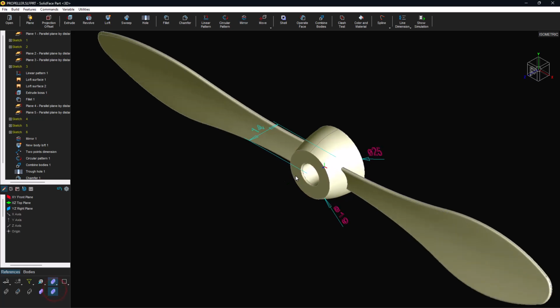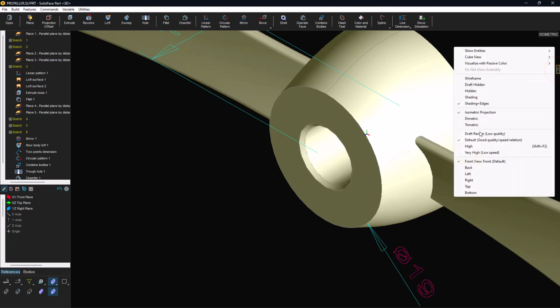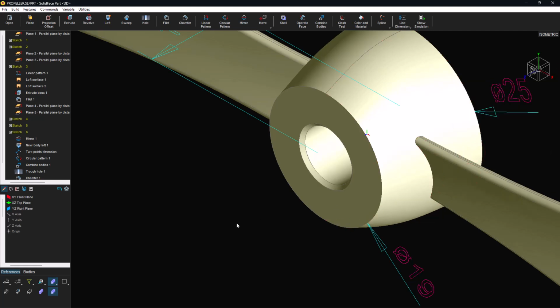Note that the visualization of some edges is not well defined in shading mode. You can improve the shading quality visualization. Select high or very high quality visualization options, but with some compromise of the model regeneration speed.